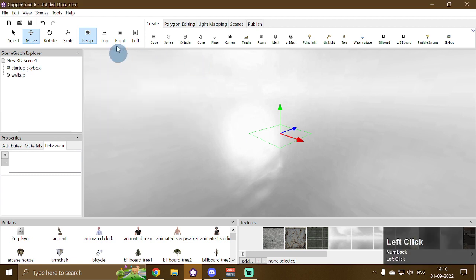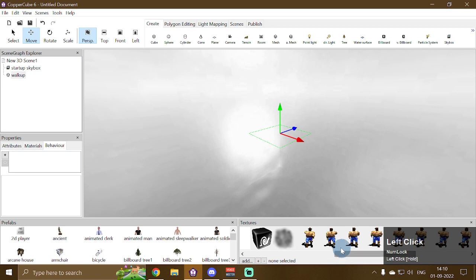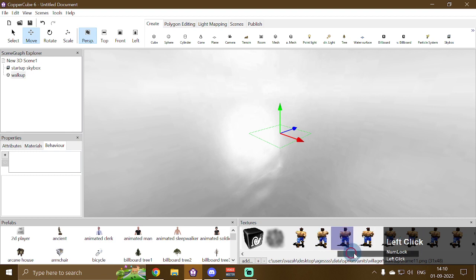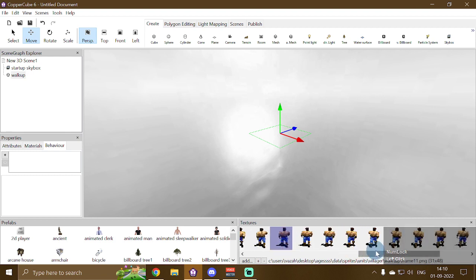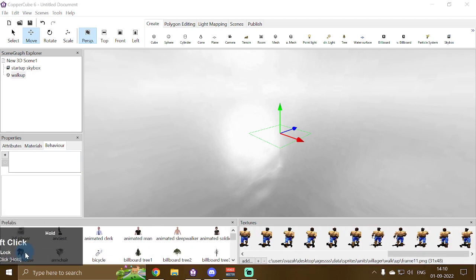It doesn't matter. But you will notice that it created a new scene node here in our scene graph explorer with the name walk up. It is going to be our 2D animation for our villager. And if I scroll the textures panel here, you will also notice that it already loads all the textures in our texture panel. So we have frame 1 and frame 10, and all of them. It doesn't matter if they are not in order, it loads all of them. Let me just move it here.